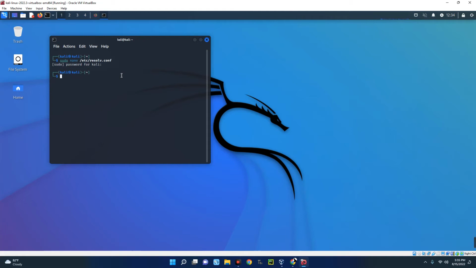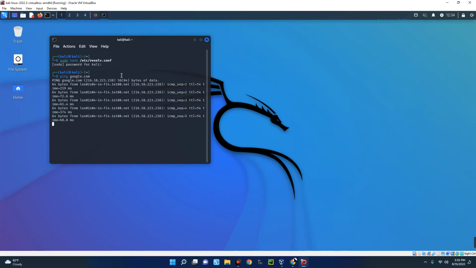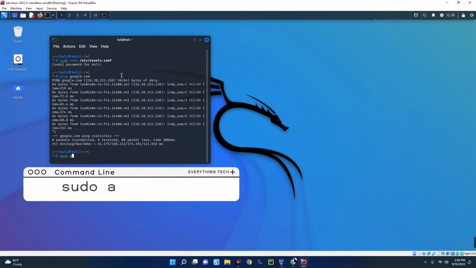Now let's ping google.com again, and you can see it is now going through. Now we can cancel this by pressing Ctrl C. Now one last thing we have to do is to update our Kali Linux, and to do that, type in the command sudo apt update and then hit enter.